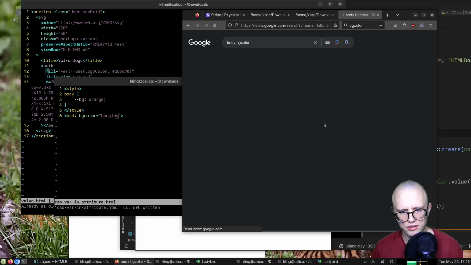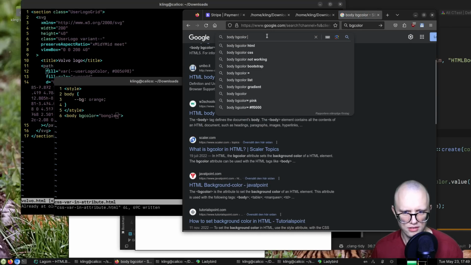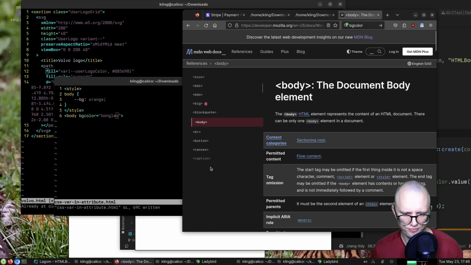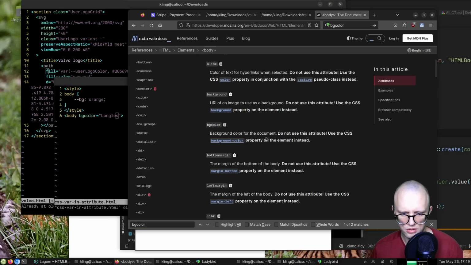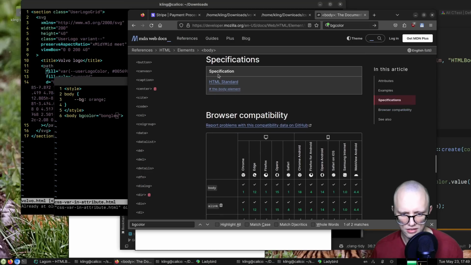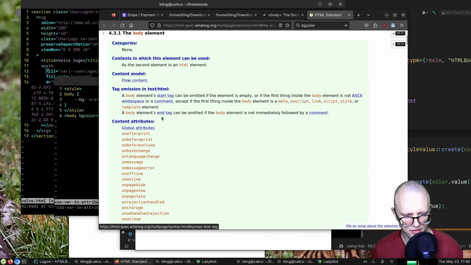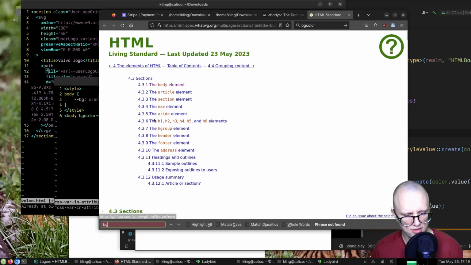Body BG color. Who specs that? I mean, it should be in the BG color. Do not use this attribute. Yeah. Don't have to tell me that, MDN. Okay, so what does the HTML spec say about BG color?